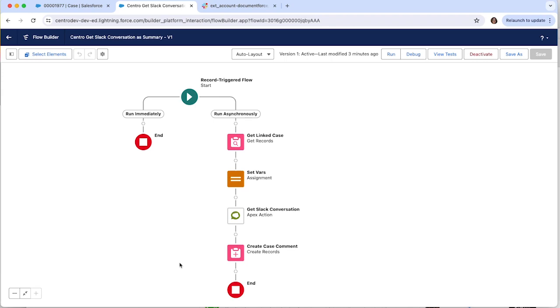Hello, this recording is going to cover how to get a Slack conversation recorded into a Salesforce record or field. In this demonstration, I'm going to do one of two flavors. I'm going to do a straight transcript of the Slack conversation and move it into a case comment. This, of course, could be any field in Salesforce, but we're going to do case comments today.